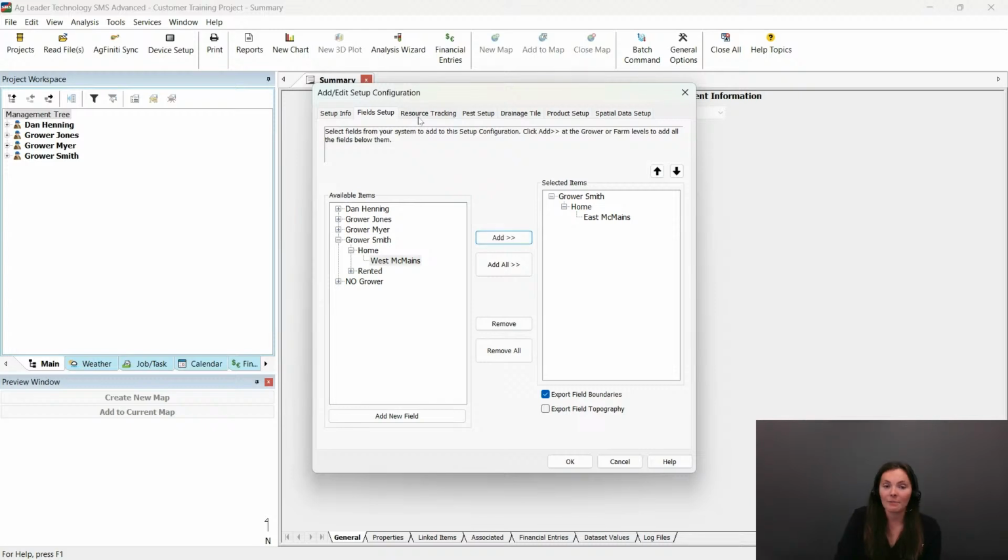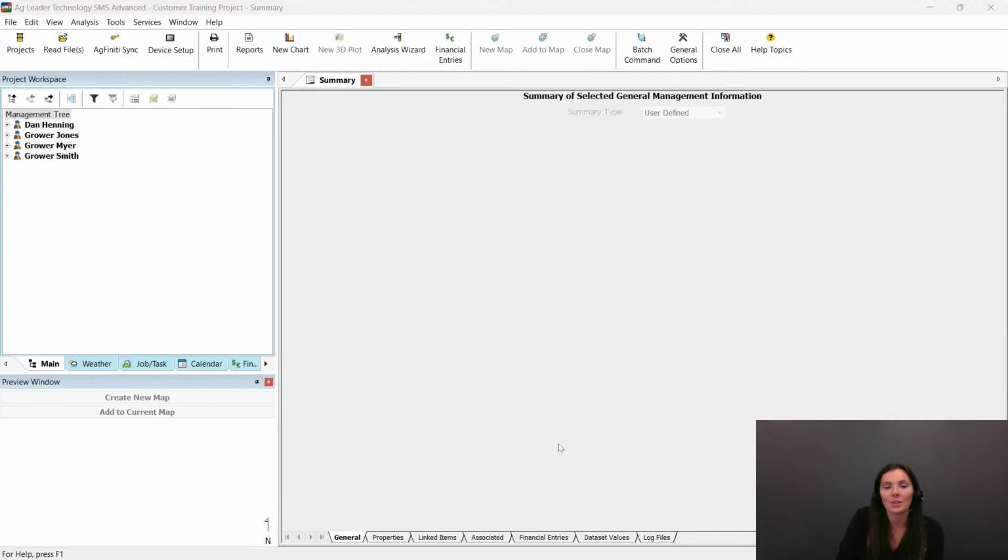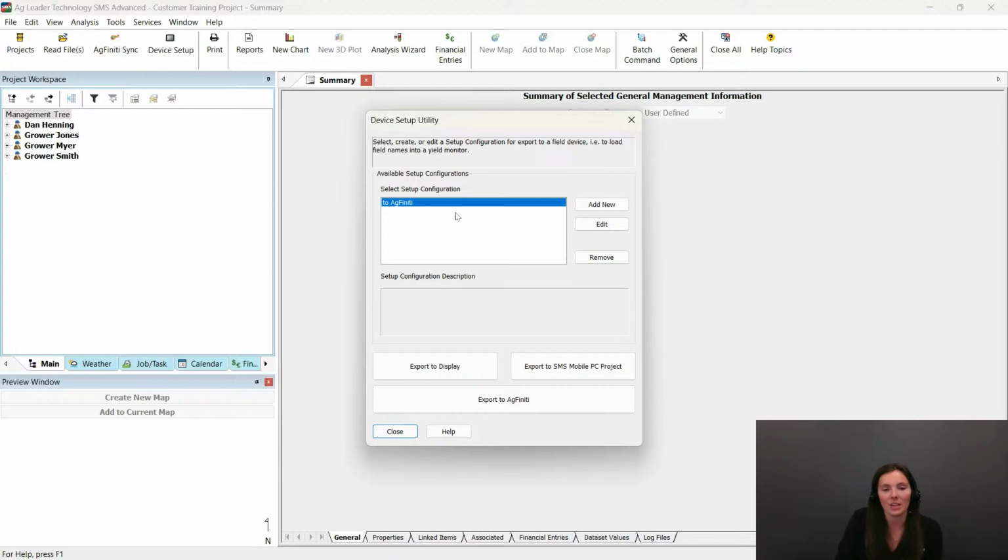If you'd like to add more information about resources, pest, drainage tile, or products, you could do so in the respective tabs. But I'll be switching to the Spatial Data Setup tab, where I can then define which operations I would like to sync to AgFiniti. Like I said, I only want to see the grain harvest data for 2022 because I'd like to create prescriptions off this data. So I would select grain harvest data or grain harvest here and choose add. I'll then choose OK at the bottom where this configuration will then be built into the device setup utility and then can begin to be exported.